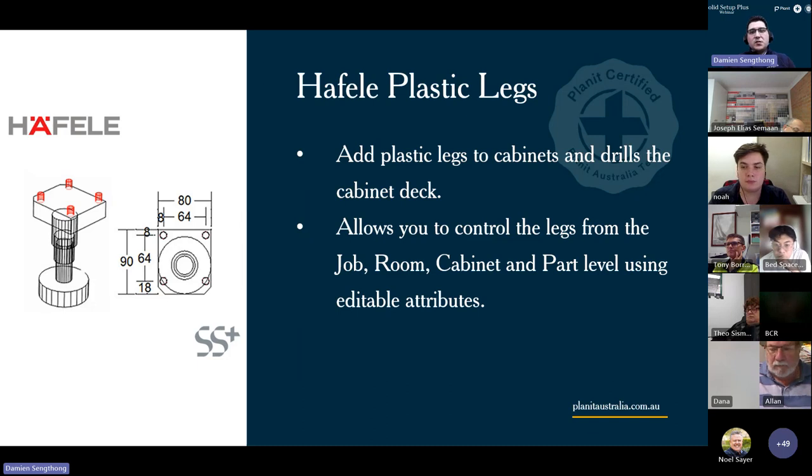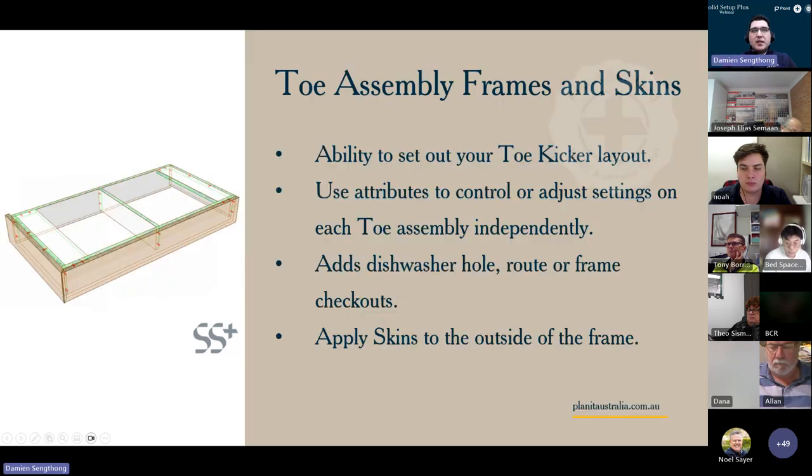The next one is also relative to the base end kicks of a cabinet, which are the toe assembly frames and skins. So for those who use ladder frame construction for your cabinets, this package will be very handy and efficient, not only for the setting out, but also if you do produce the components on the CNC.